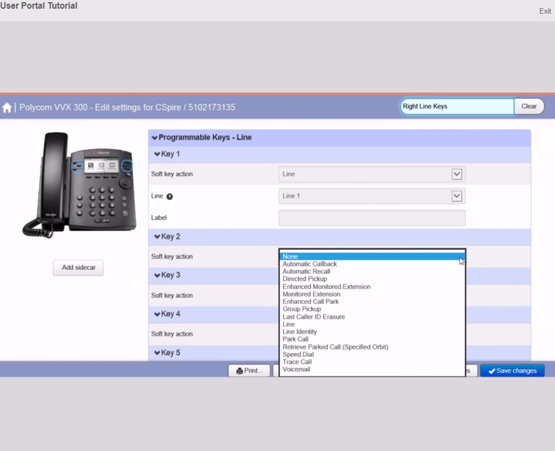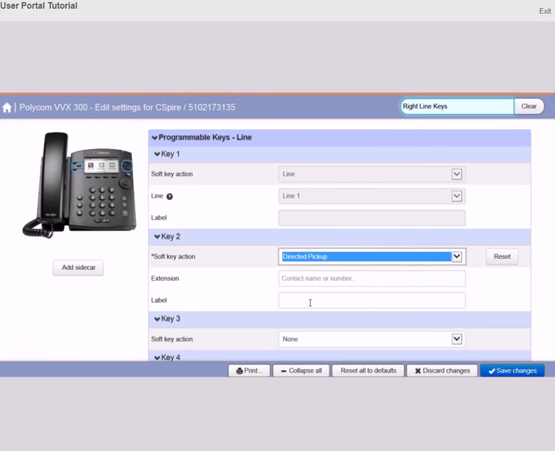Once you've made your selection, enter a label. This label, or partial label, will be displayed next to the button you are configuring. Next, click Save Changes. When prompted, click OK. Next, simply unplug your phone and plug it back in to reboot and see your changes.